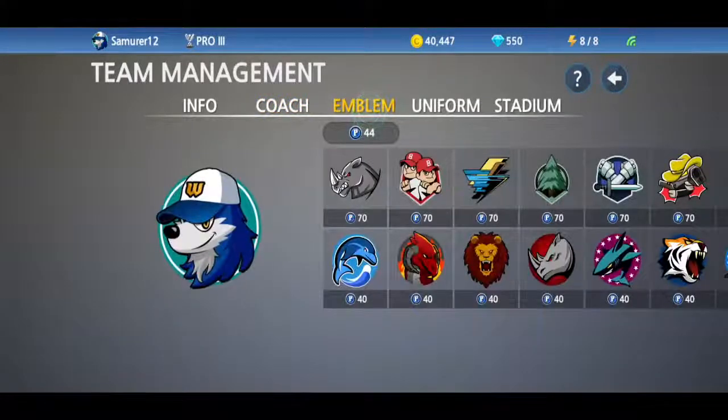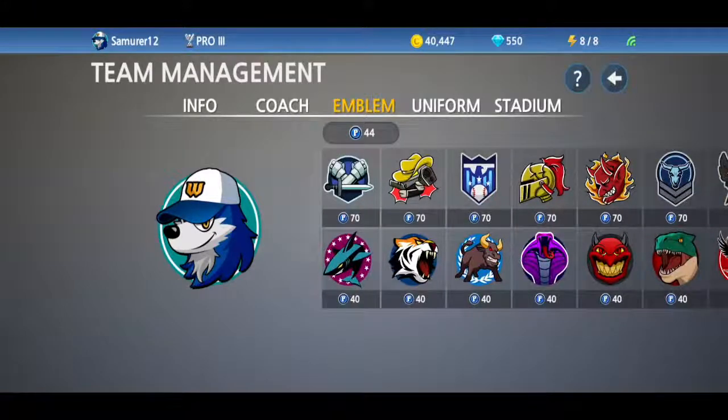And also we have the emblem, which is your slogan or your logo for your team. It takes a long time to get these emblems because sometimes you may get it from winning matches, or perhaps depending, and sometimes you might even get it from completing your quest of the day, so to speak.